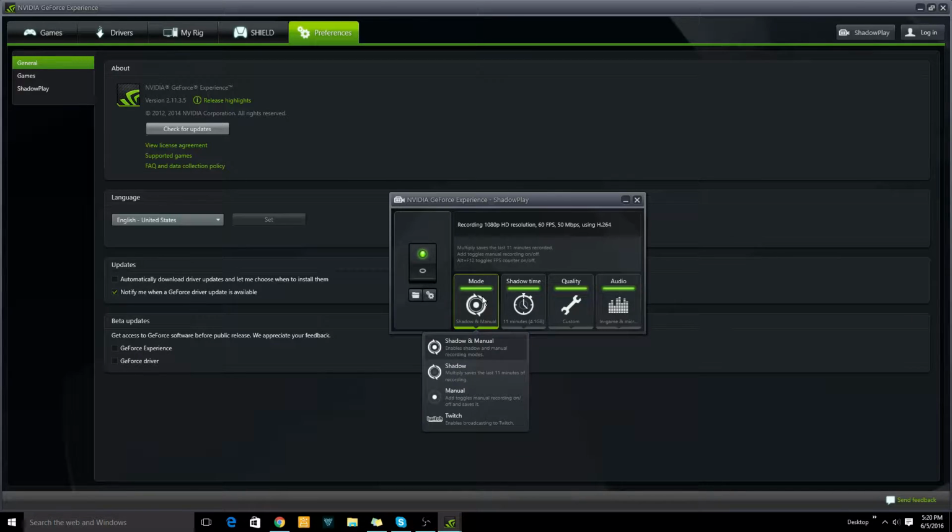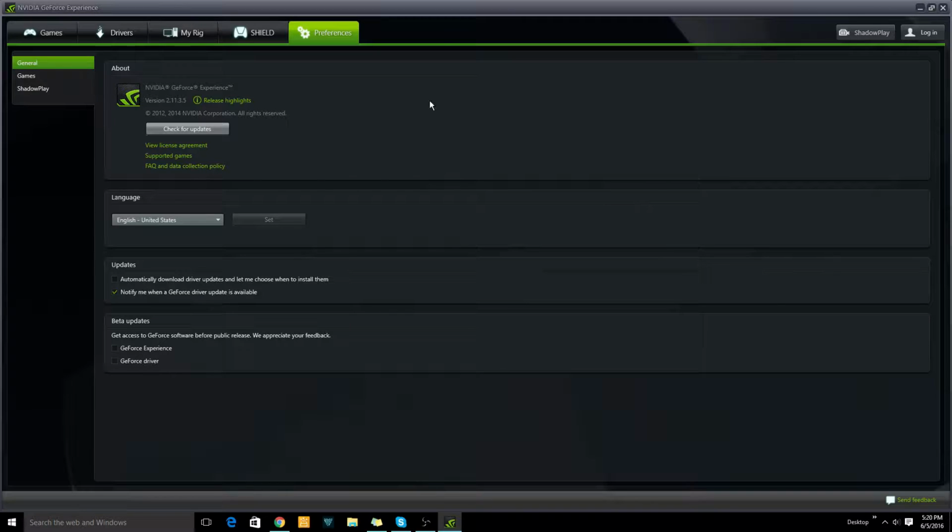Then there's modes. If you click on that, it'll have 4 different kinds. Twitch, which is just broadcasting. Manual, which is like if you hit a button, it records, and if you hit the button again, it'll stop. Then there's just shadow, where you can hit a button and it records the past 20 minutes or like a minute or so. Then there's shadow and manual, which is both of them combined, but not the Twitch one. That's just by itself.